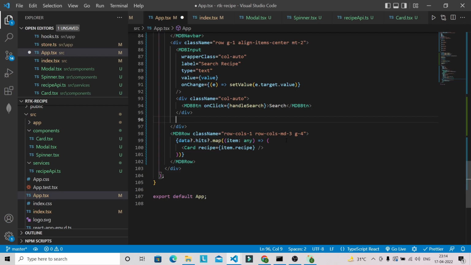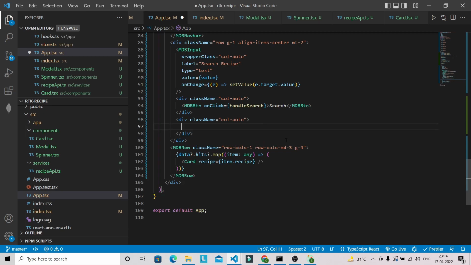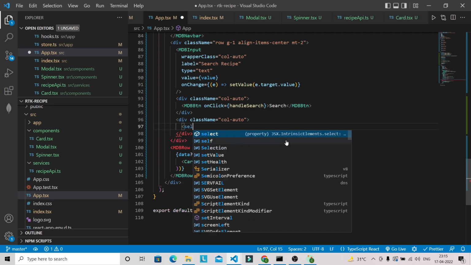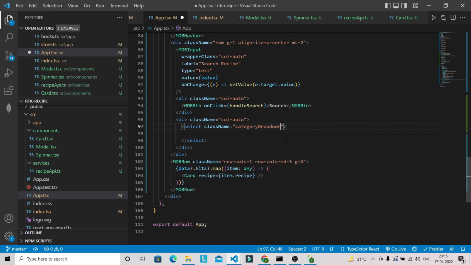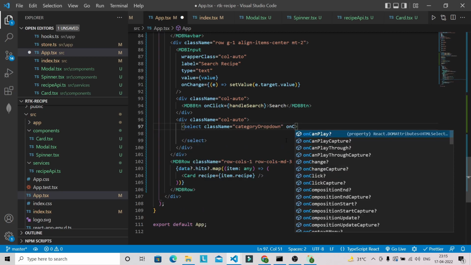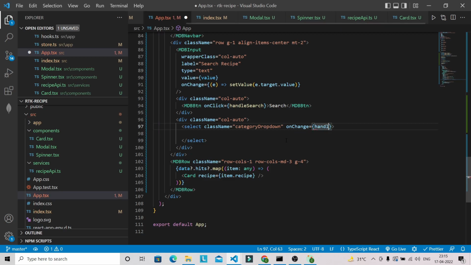Okay. So here first we are going to have one div with the class name col-auto. So it will be auto, and inside that I'm going to use select, and we are going to have one class name category-dropdown, and we are going to have one onChange method, that is handleClick. Okay, and we can pass here value health.